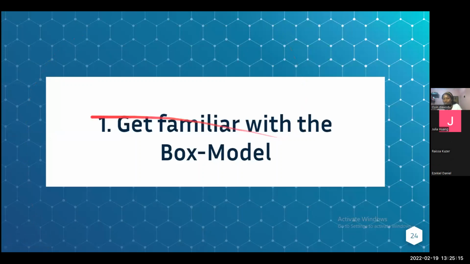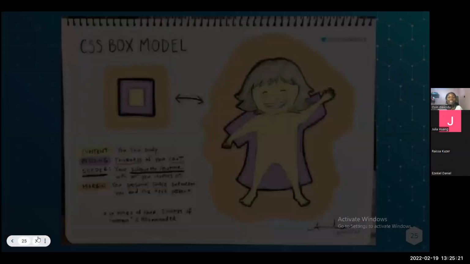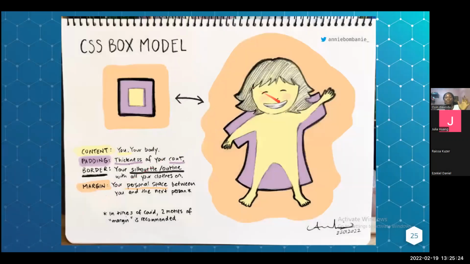So what is the box model? Let's go. I saw a really cool picture on Twitter. If you've seen it, let me know. It really explains the CSS box model. I went online and saw so many pictures, everything is just a box, a box, a box. But take a look at this picture.